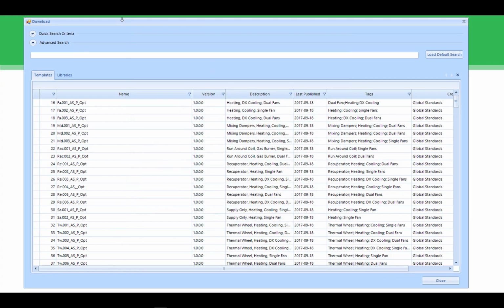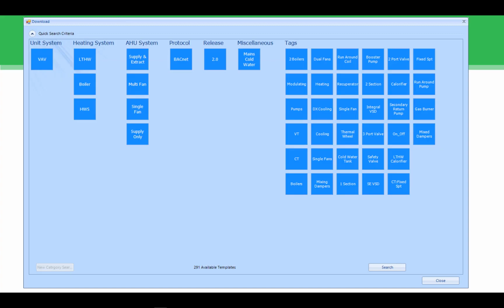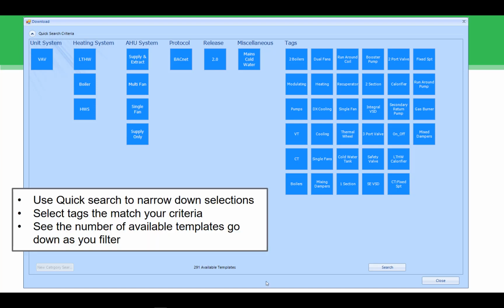As the library grows, it'll be more difficult to search through a long list, so the AET provides a quick search to help narrow down the list of templates. You can easily select tags that match the criteria of the system you are trying to satisfy. As you choose the tags, the number of available templates will change.